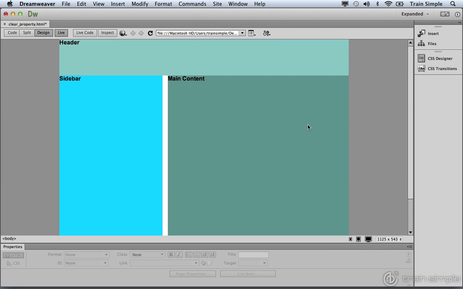But these examples of the box model properties and the float and clear properties should, at this point, give you a far better understanding of how content gets laid out within a web page.